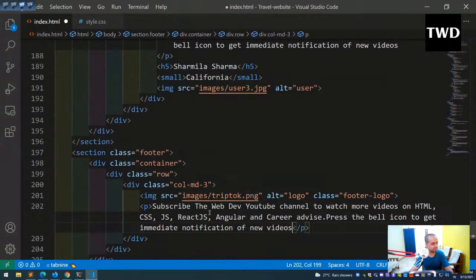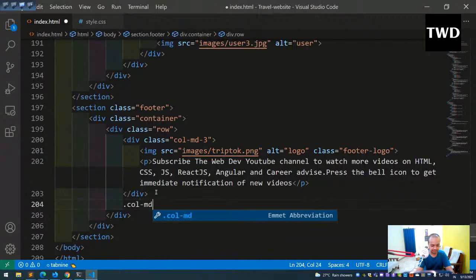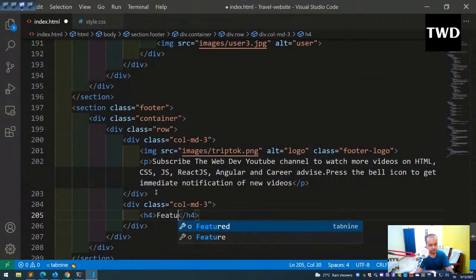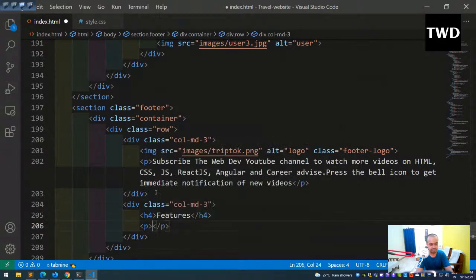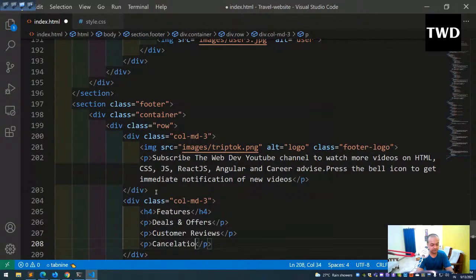Okay, so I have done the dot footer logo, and then here md3 is there, and then again dot col md3. h4, features is there, and p, deals and offers, and p, customer reviews, and p, cancellation policy is there.